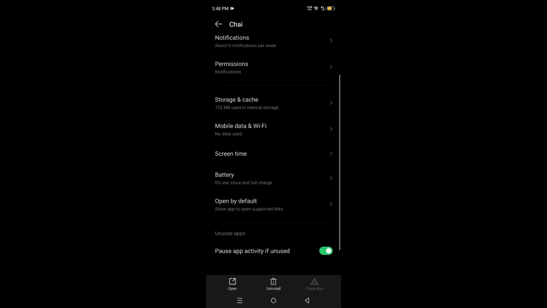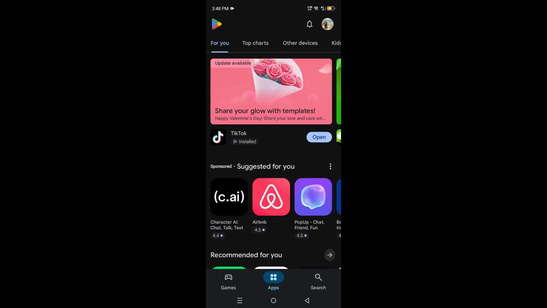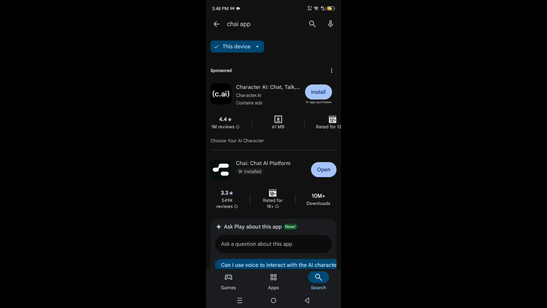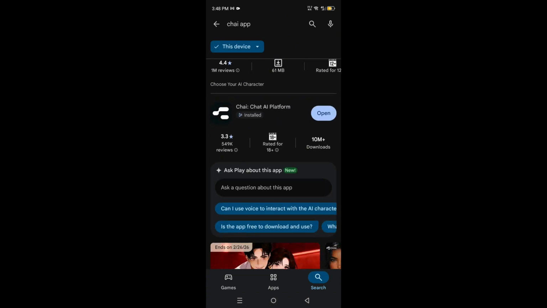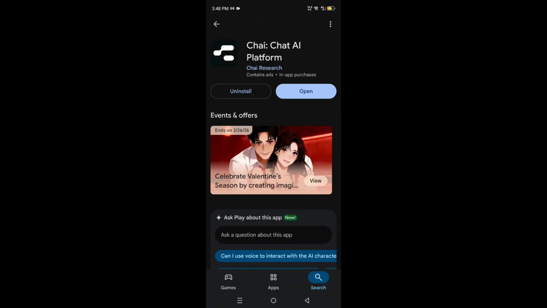Now head over to the Google Play Store, search for Chai, and make sure the app is updated to the newest version available. If the issue persists, restart your device to refresh the system. These steps typically resolve common glitches and prevent the app from crashing.